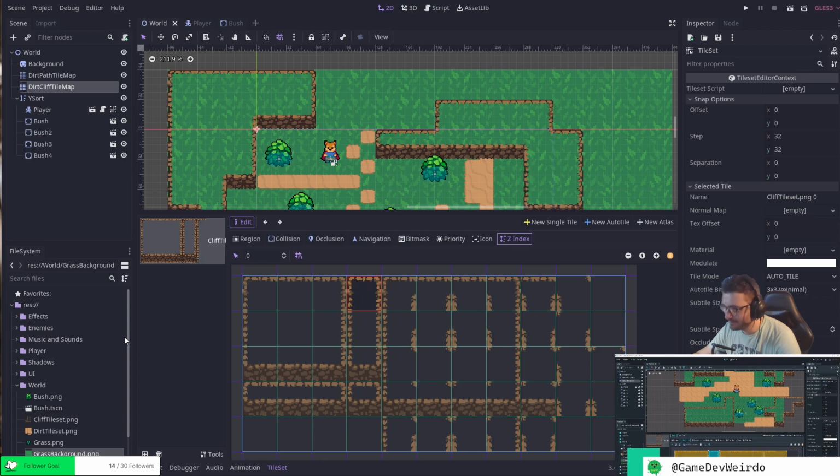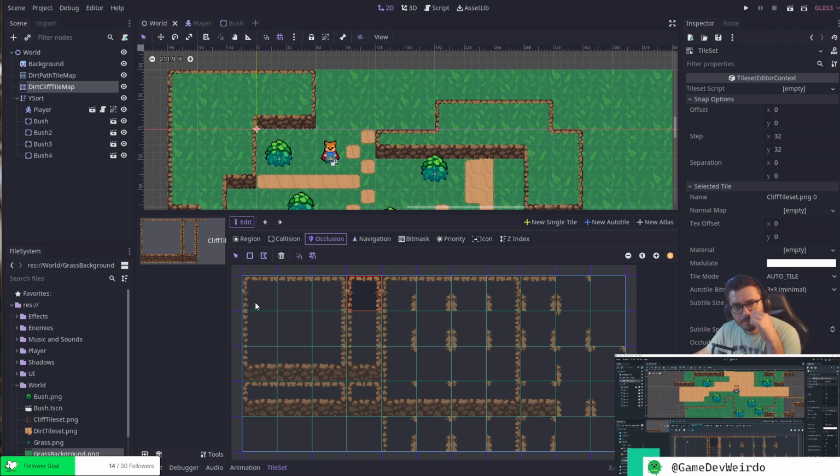Well, Godot has a built-in lighting system, and I'm not going to go in depth into the lighting system in Godot, but you can set up occlusion shapes that will make it so that when you cast a light, these shapes will cast shadows. So you can have your auto tiles automatically create shadows using that occlusion. Nice. Setting that up for the occlusion.